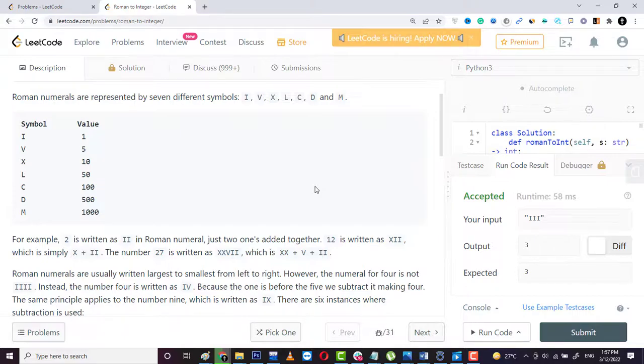The statement says that Roman numerals are represented by 7 different symbols: I, V, X, L, C, D, and M. And we have the values decided for all these characters. For example, I has the value of 1, V has the value of 5, X has the value of 10, and all the way to M, which has the value of 1000.